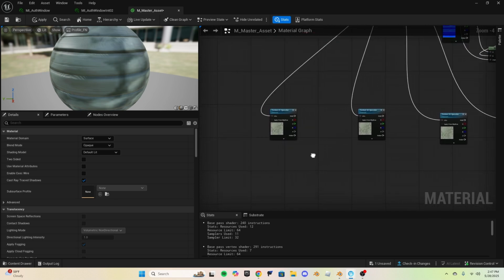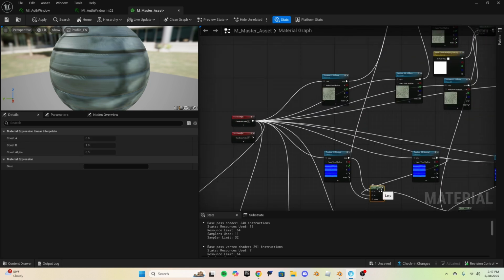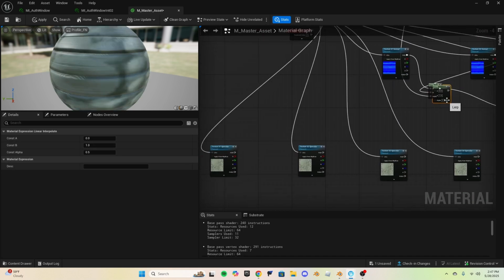Anyways, you're going to want to copy your lerp. So make sure you copy your lerp. I'm going to press Control D and drag that down.